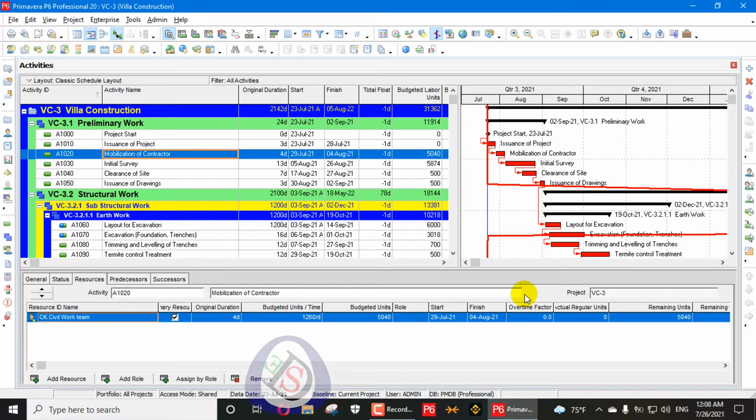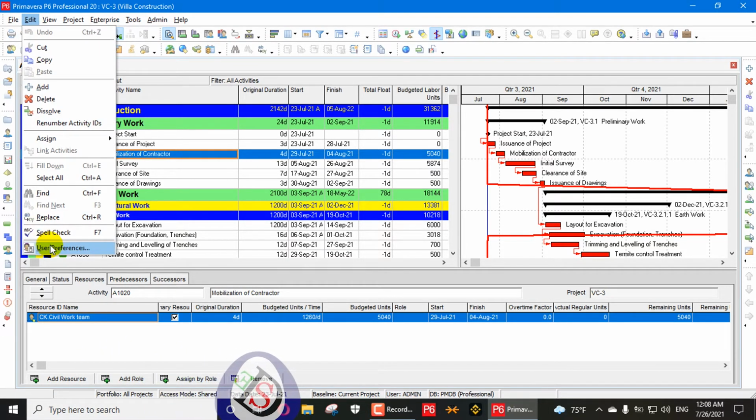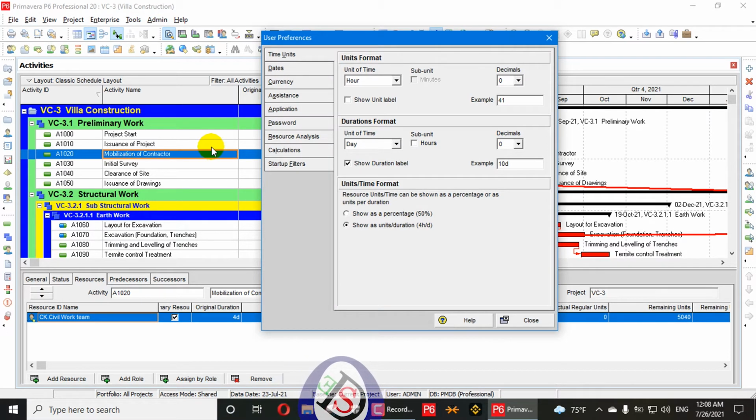So here we will open Primavera P6. You can see the Primavera P6 interface, and on the top bar you can see Edit, and in Edit there is User Preferences. We will open User Preferences here. In User Preferences we can see Time and Units at the top.